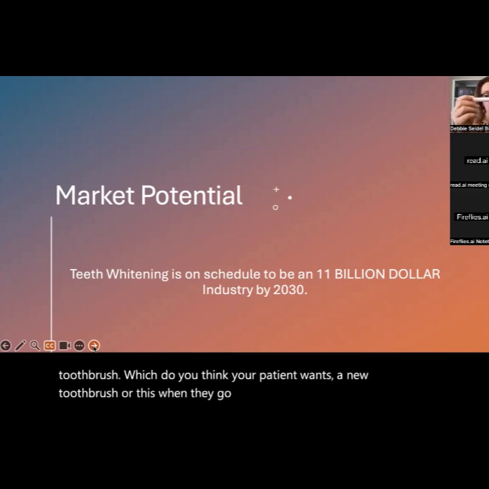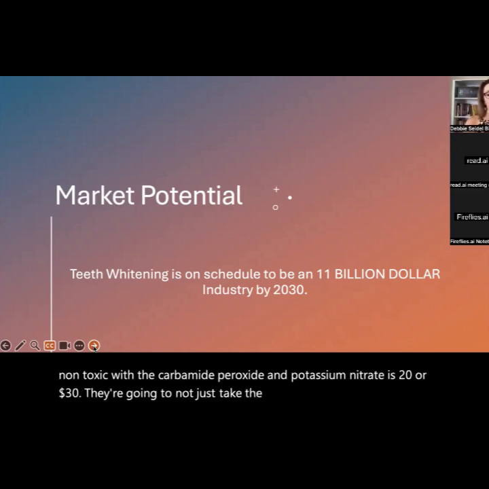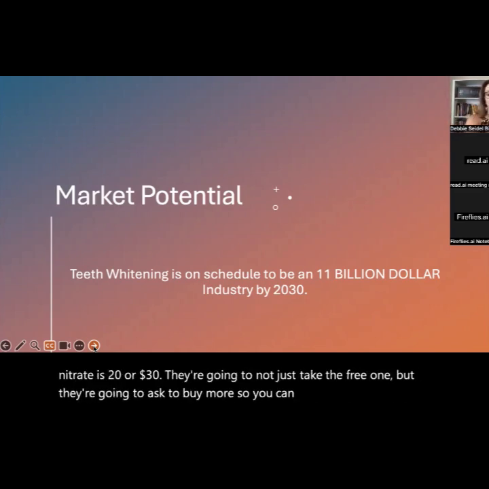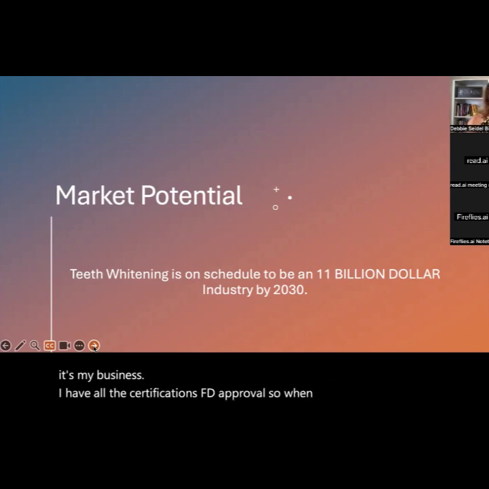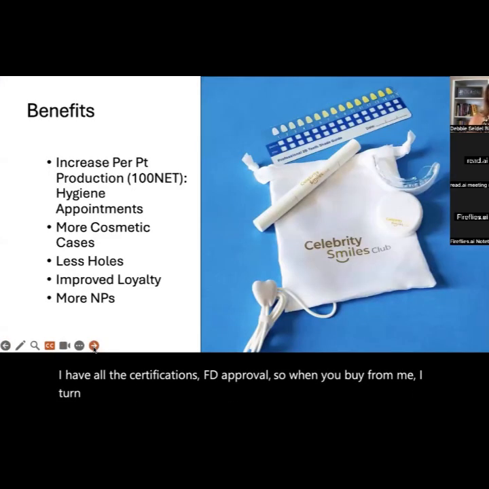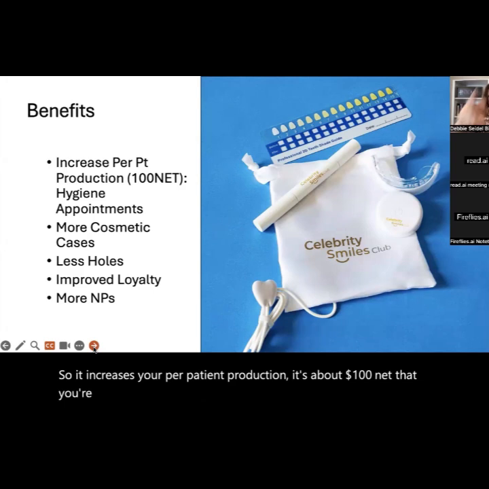When they go online to get this same thing, something this non-toxic with the carbamide peroxide and potassium nitrate, it's $20 or $30. They're going to not just take the free one, but they're going to ask to buy more. So you'll make like $10 per pen, because you're not paying for a pen like you are today. I mean, it's my business. I have all the certifications, FDA approval. So when you buy from me, I turn over my savings to you. So it increases your per patient production. It's about $100 net that you're getting every time this walks out the door.